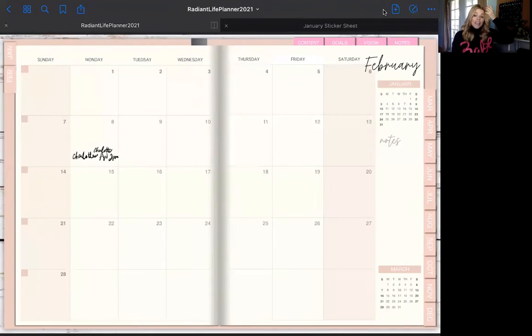Here you go. If you have not yet gotten your sticker sheet for this month, it's currently January. February stickers will be going out 2 weeks in advance so that you can be prepping for the next month, and be on the lookout for those in your email.